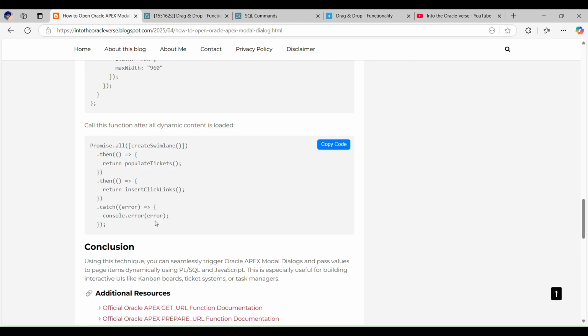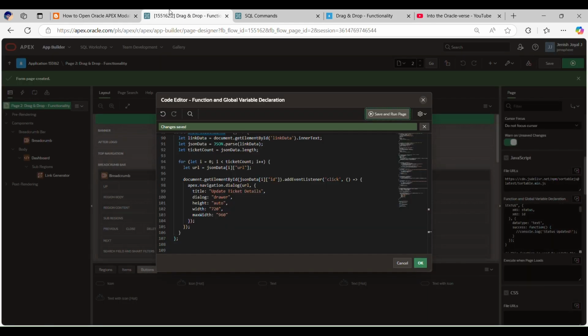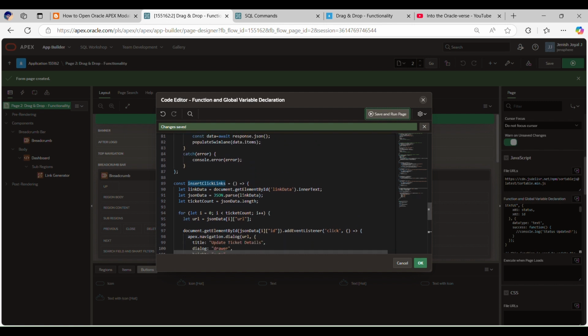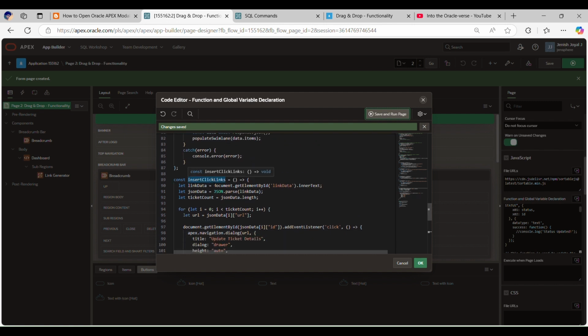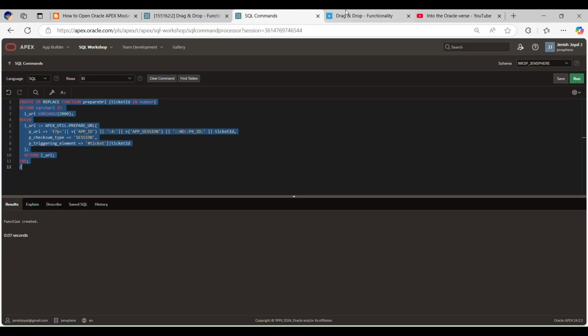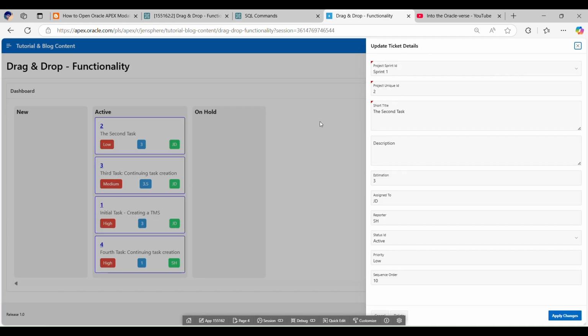So that's pretty much it. And this is how we would be able to leverage the combination of PL/SQL and JavaScript to navigate to a particular modal dialog page from the UI.